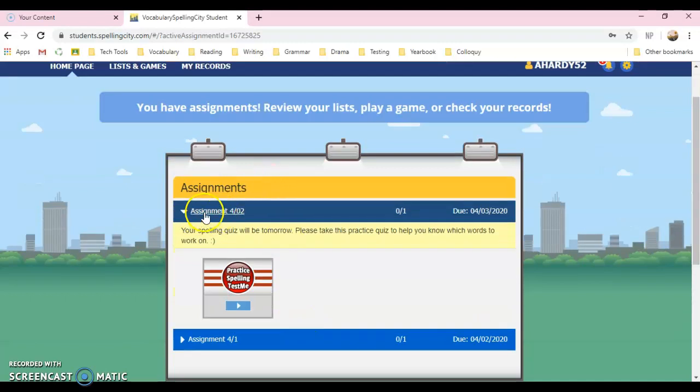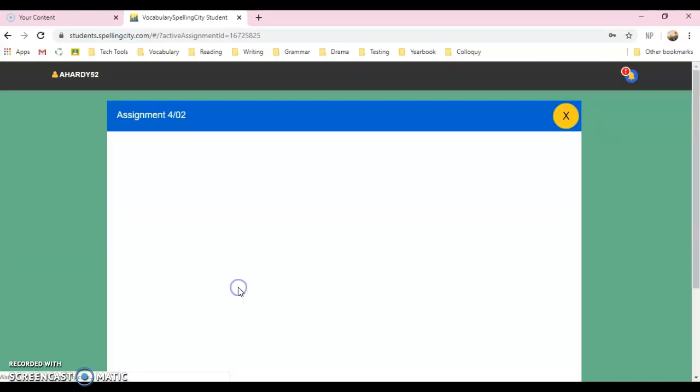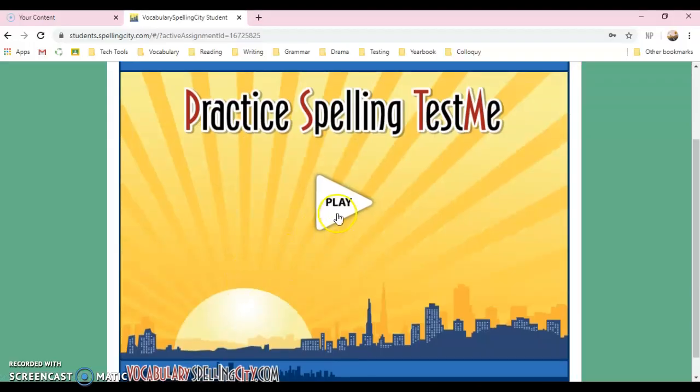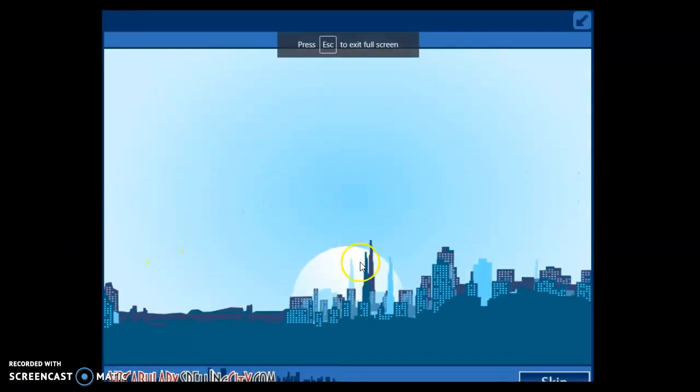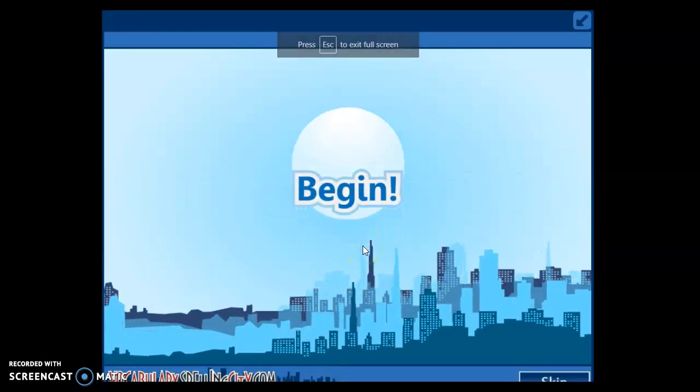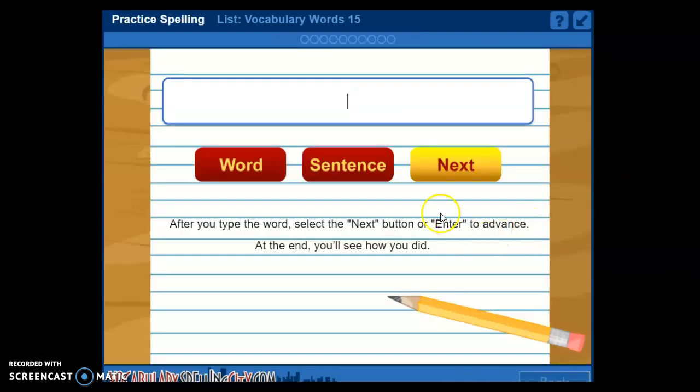So right here it tells you that 4-2, which is today, this is your assignment for today. So it says, your spelling quiz will be tomorrow. Please take this practice quiz to help you know which words to work on. So I'll click on the spelling quiz, and then I'll hit play. And then it will start here.